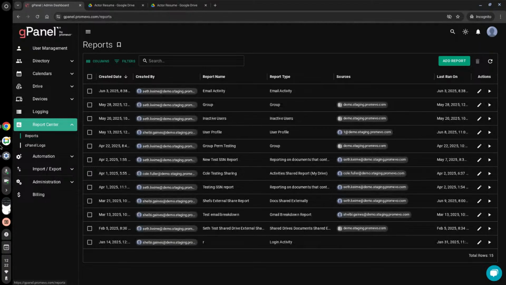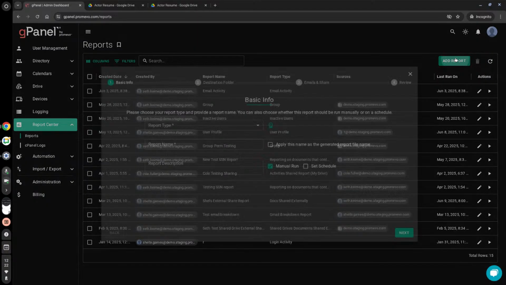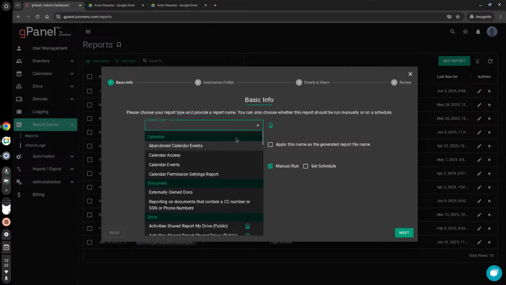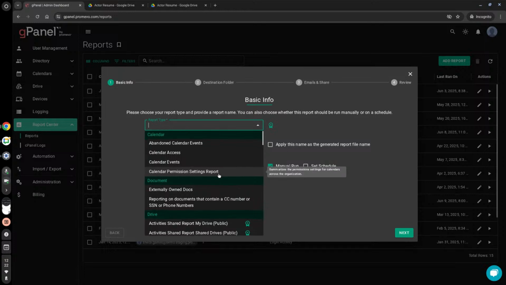The report section is one of the most powerful tools within gPanel, just because it provides administrators with a comprehensive and granular view of their organization's Google Workspace environment. While the Google Admin Console offers basic reporting capabilities, and sometimes it takes 3 days for the data to reflect accurately, gPanel goes far beyond, offering over 77 customizable reports that deliver specific details about users, groups, OUs, and domains. When you go to create a report, you will notice that all of the reports are categorized by service.